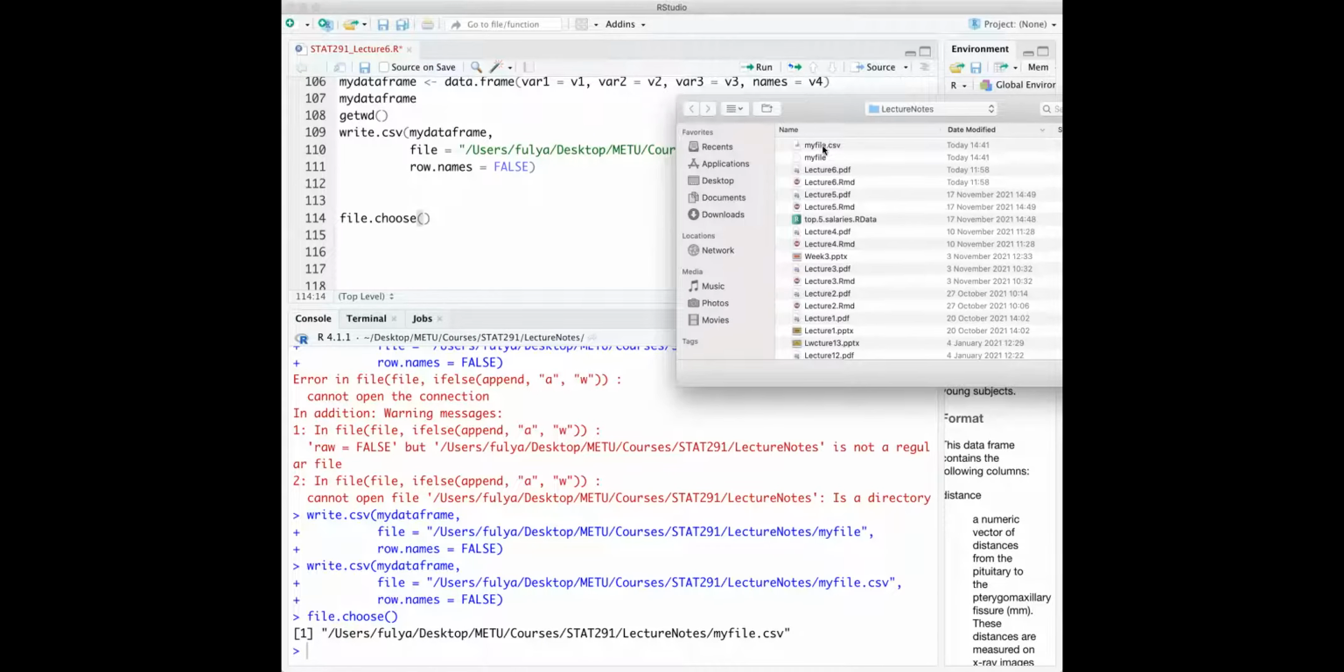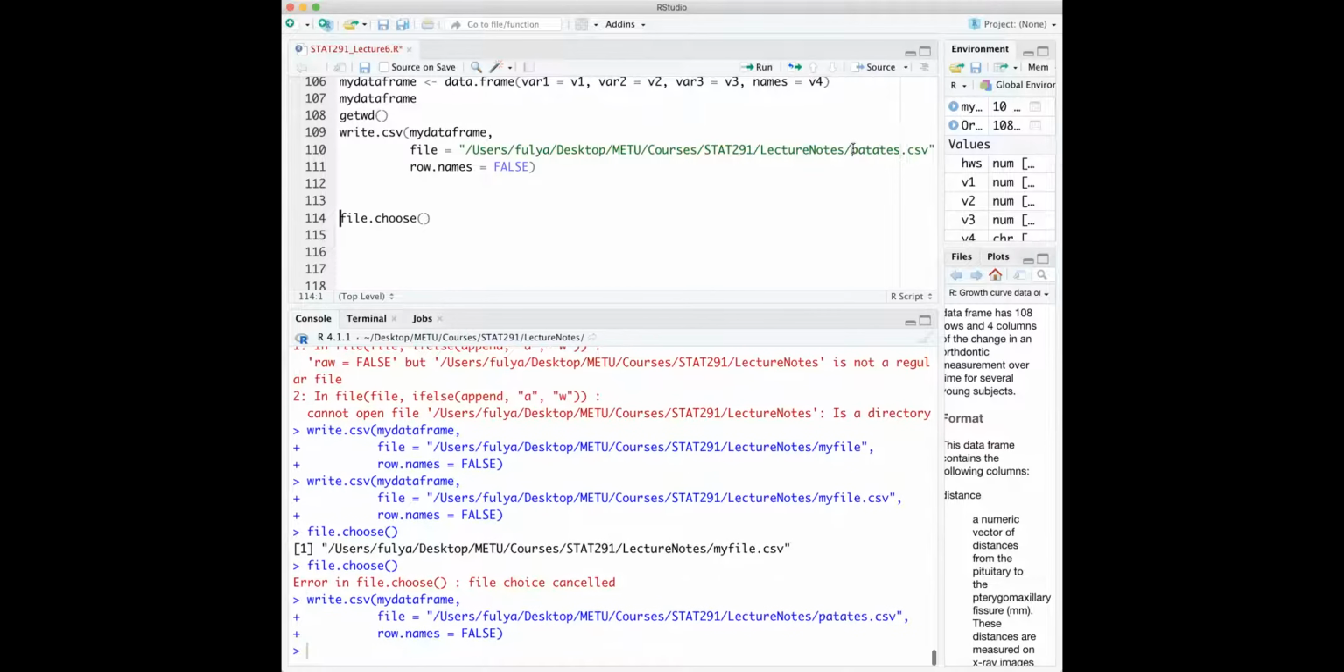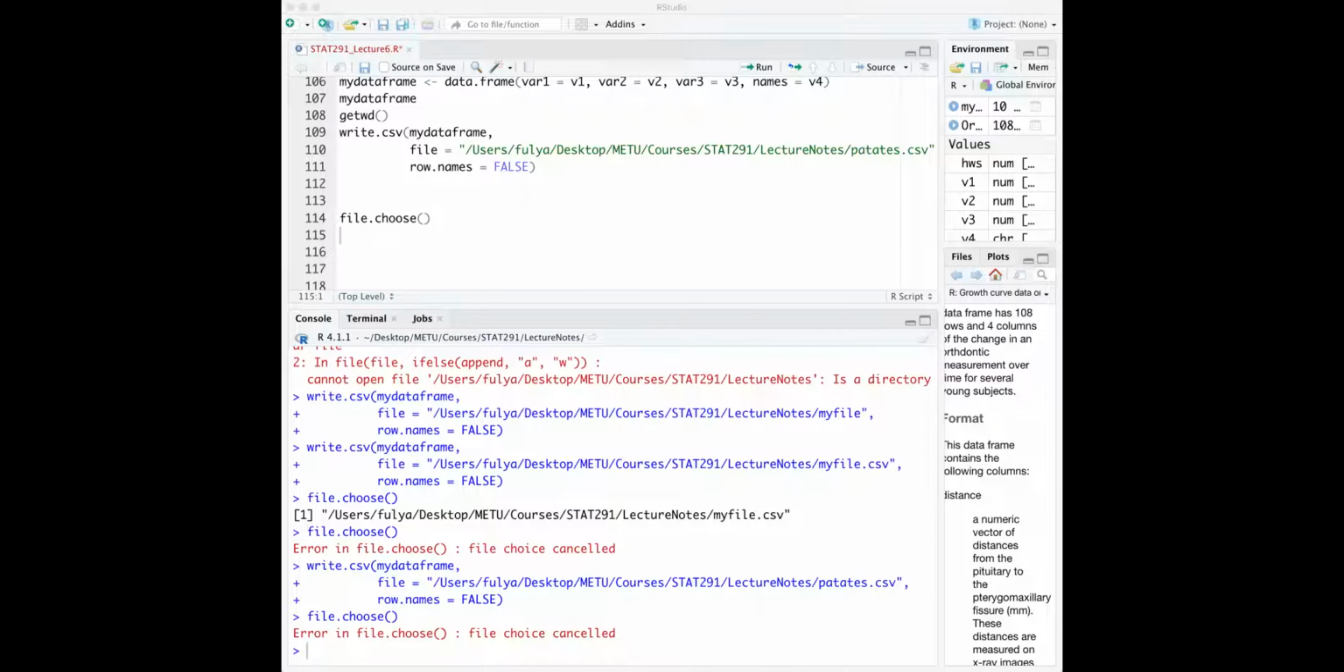My file.csv. Let's say you want to change the name. Instead of my file, I want to say it as patates. And now patates is there. Let me open that one from here. And then I have my patates CSV file I want to show you guys. Here is my data set that I have, var1, var2, var3, and names. And then these are my random numbers, and these are the letters we saved in our CSV file we did together.